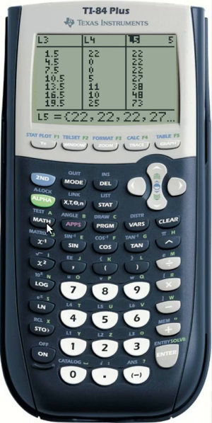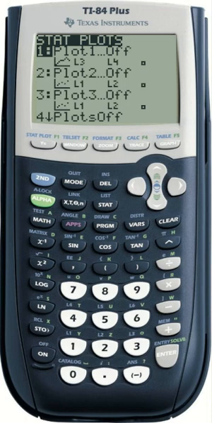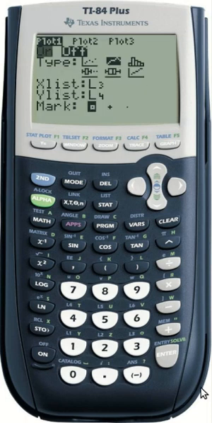Okay, so for the graph, we need to go to second stat plot. We're going to click on the first one. Okay, we need to turn it on. That's the first thing. So we're going to click enter for on. In the type, we're going to select the second type.